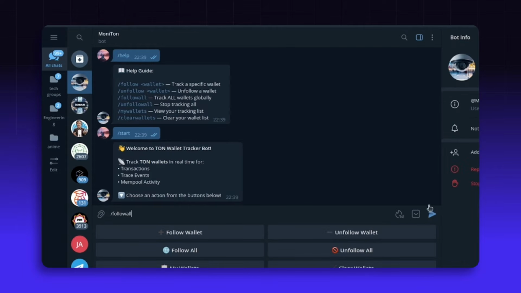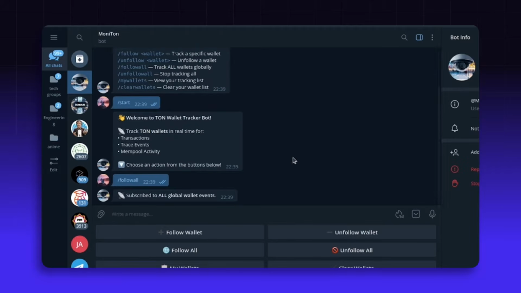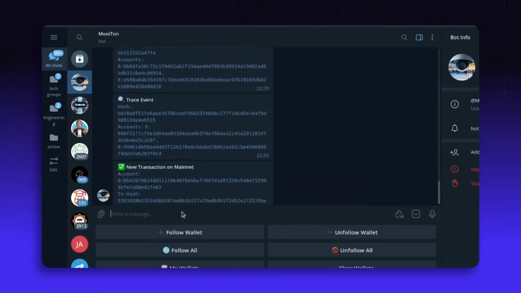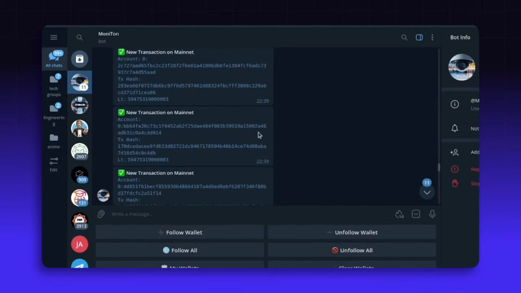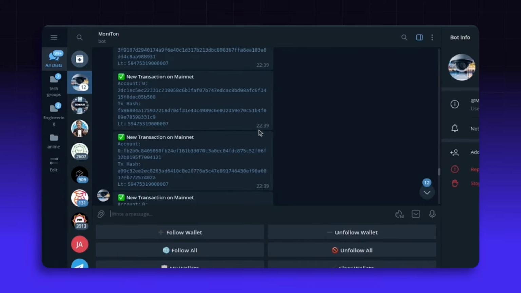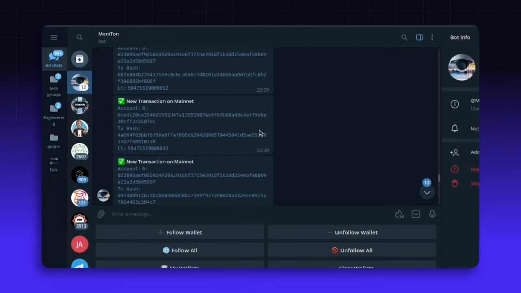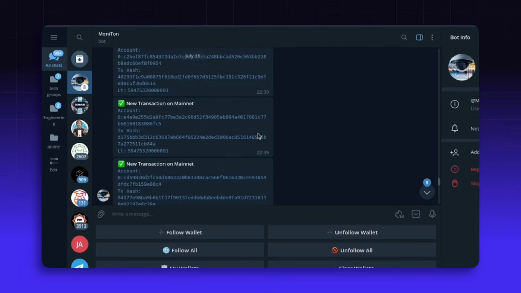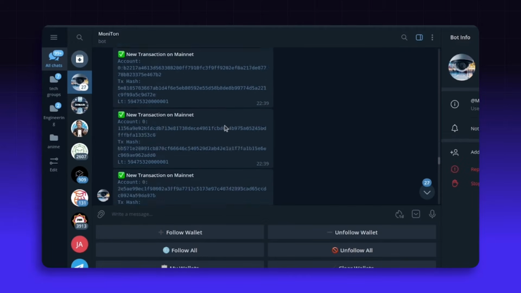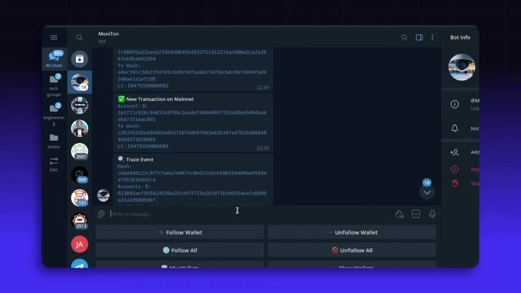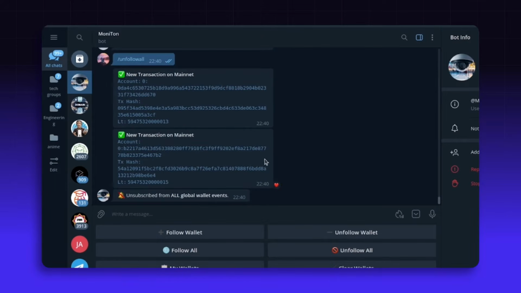Command follow all. So the moment I send the command follow all, you can see several transactions are being sent here in real time. You can see trace event, you can see transaction event also. So let me cancel it. This follow wallet is used to follow specific wallets, you get.